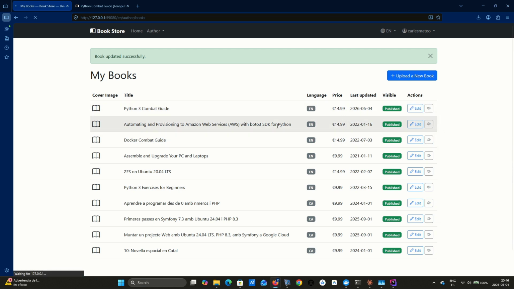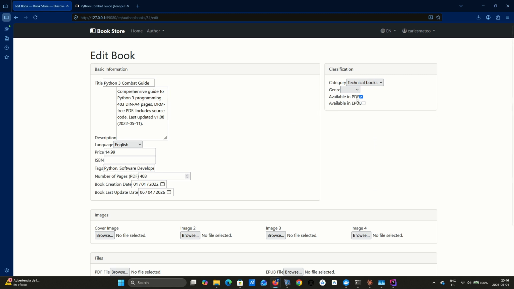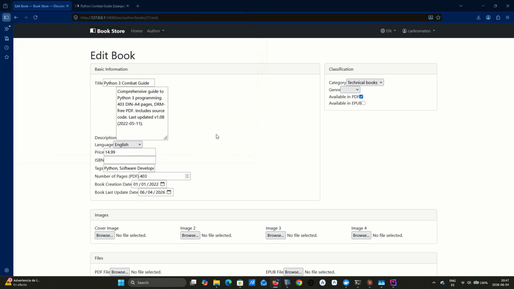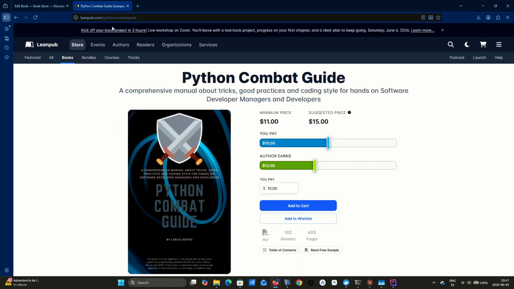Okay, I have edited the fields. I'm going to check that they are updated. As you can see, the book last update date was overridden by the last update of the row itself. So right now this field is not useful as it is.